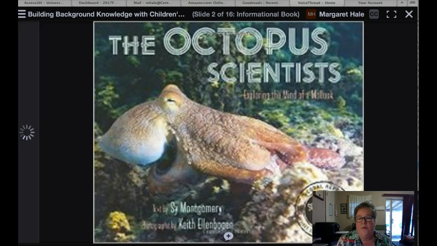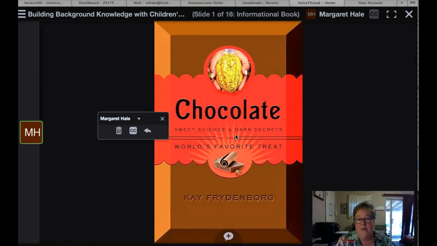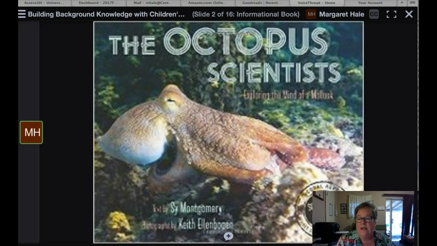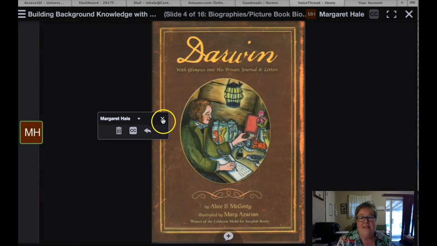So as I flip through, this one right here is a book talk on this informational book. Here's one on a book called The Octopus Scientists, another informational book for adolescents. Here's one on The Untamed. Here's another. So this is a set of voice threads, and they are all about informational books. What you don't see on there is my picture, but you do hear my voice. When you do it, you can put your picture there.